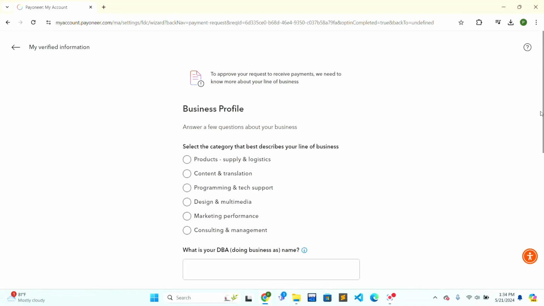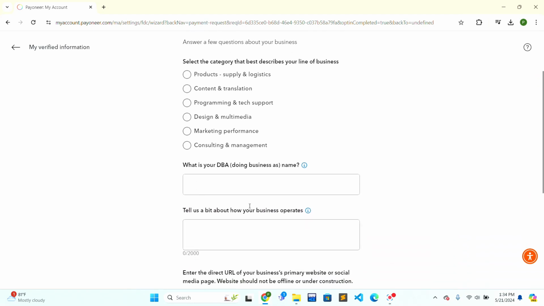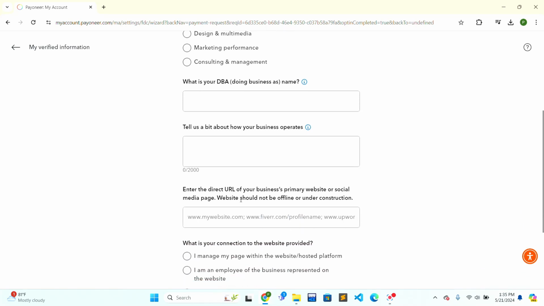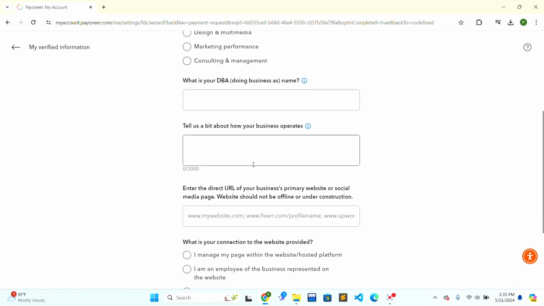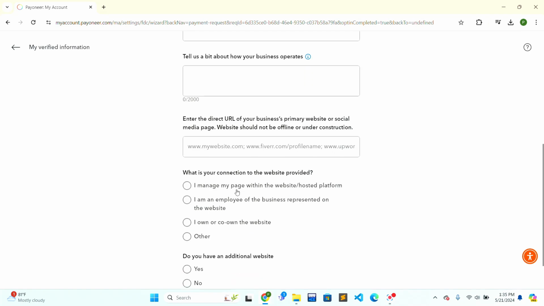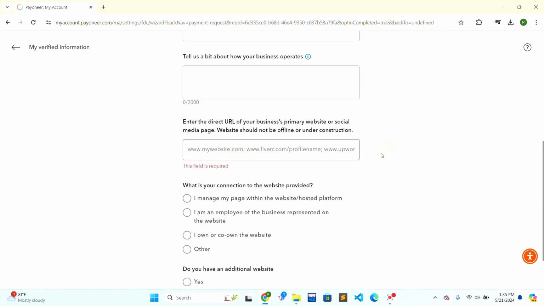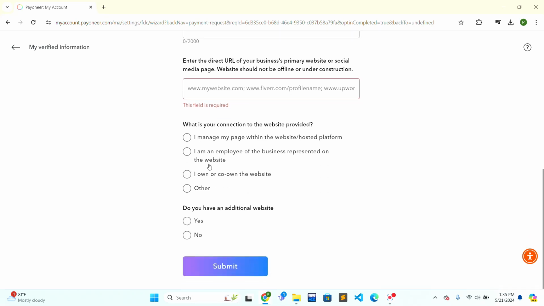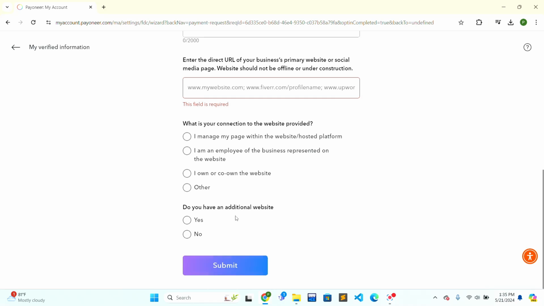So firstly, these are the things that you need to fill up. The first thing is to select the category of your business. After that, there is the doing business as name. Just click on the name of your business or write down the name of your business, and you just have to explain a little bit about how your business operates. After that, you have to enter the website of your business, and you have to choose what your connection is to the website provided.